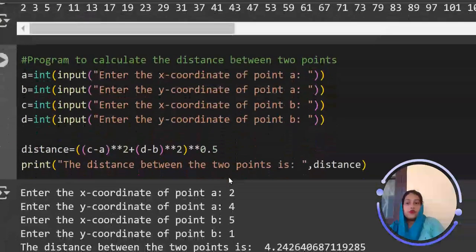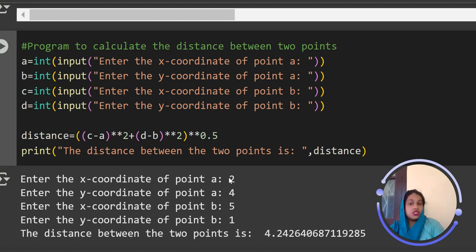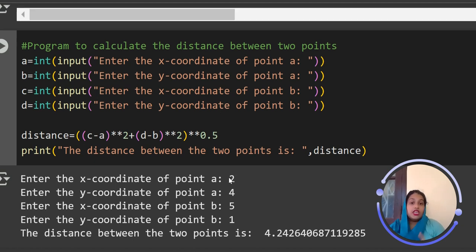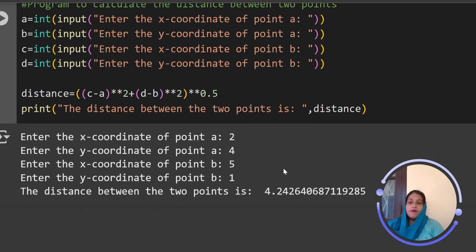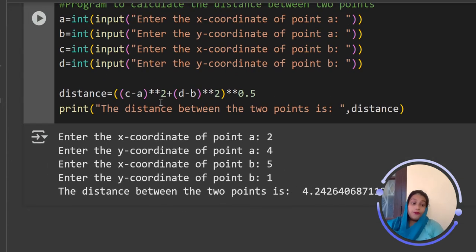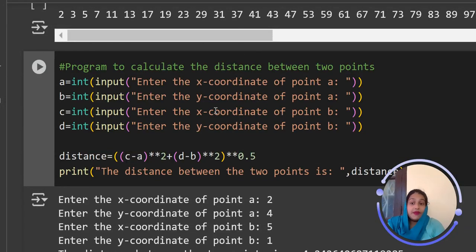Next one is a program to calculate the distance between 2 points. So for that I want to get the x coordinate of point A, the y coordinate of point A, the x coordinate of point B and the y coordinate of point B. After getting that, I simply substitute the formula to find the distance. So distance is equal to c minus a power 2 plus d minus b power 2, power 1 by 2 or 0.5, and then I just calculate the distance. I print it out. That is how to print the distance.